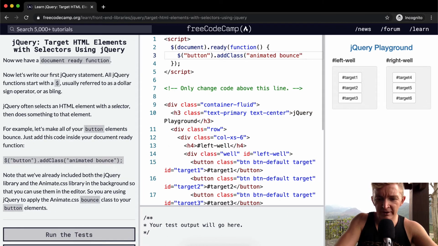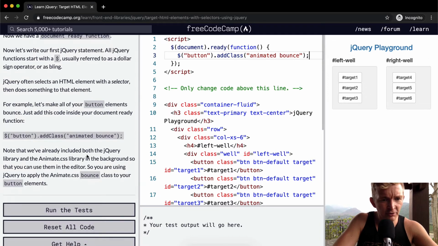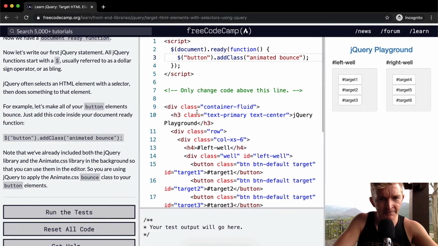Okay, did you see that? Right as you close the script, the JavaScript loads and you'll see these buttons all bounce. Note that we've already included both jQuery libraries and the animate.css library in the background.